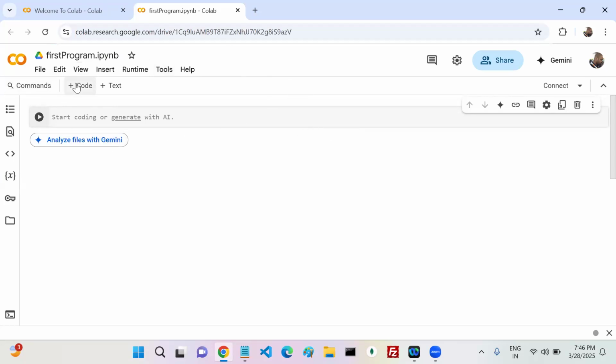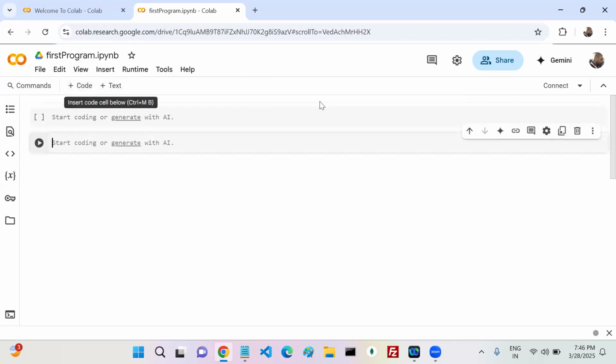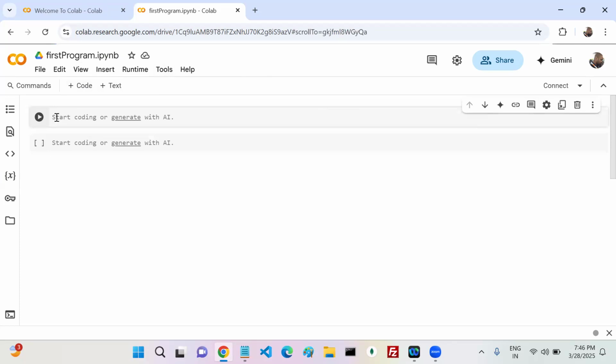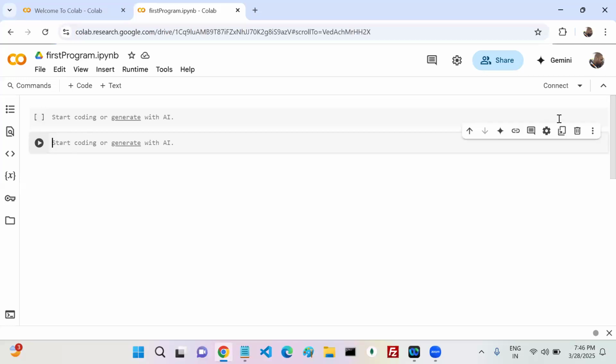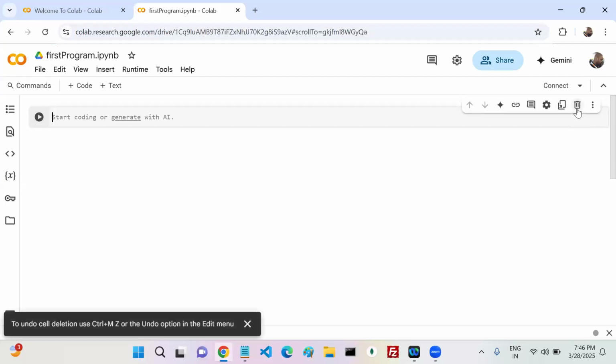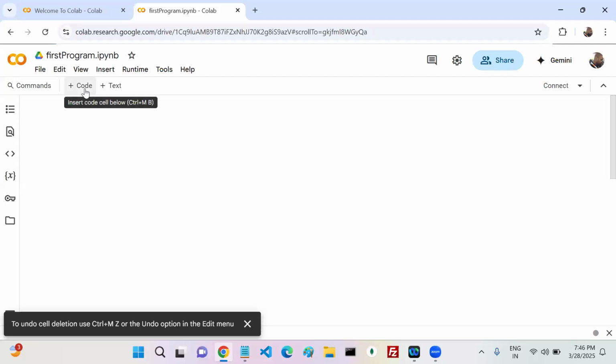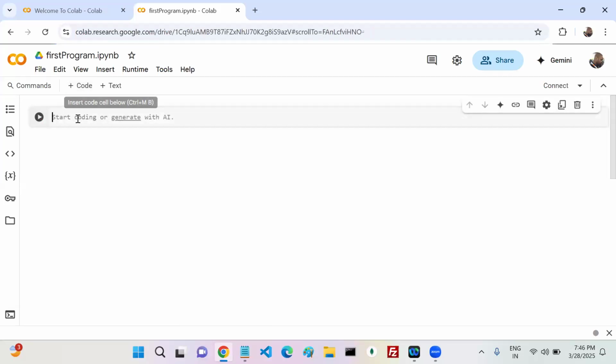Here, code and text, two options are there. Now just click on the code. You can see the cursor is blinking, right? Already there is one block to write the code. If you click again, you can get one more block. If you want to destroy this one, you can destroy this block. Now nothing is there. I want to write some code, so you can click on the code. Now you can write your code.